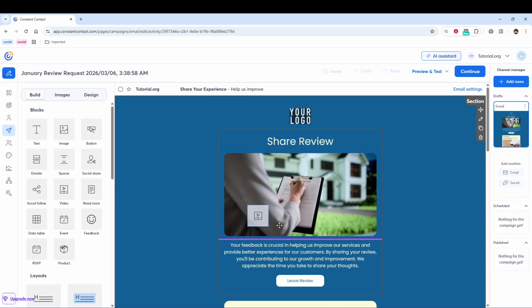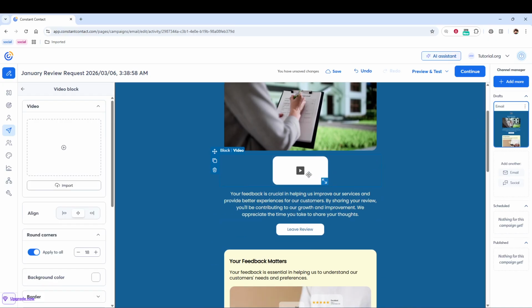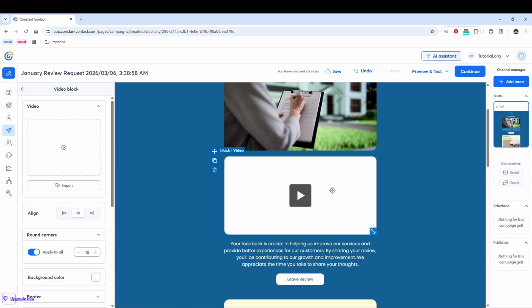Click and hold it, then drag it into your email exactly where you want the video to appear. Take a moment to place it in a spot that makes sense for your message, such as after a short introduction line that explains what the viewer is about to watch.